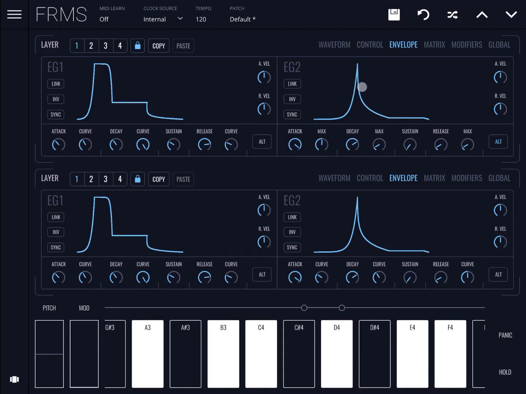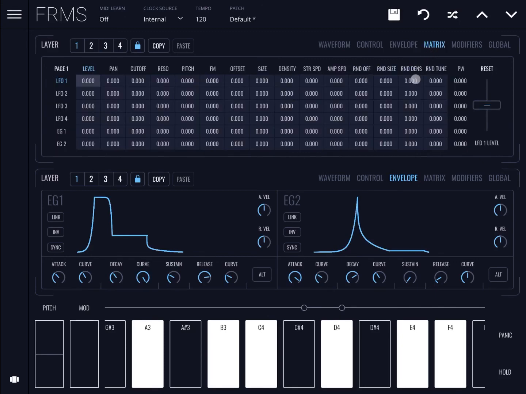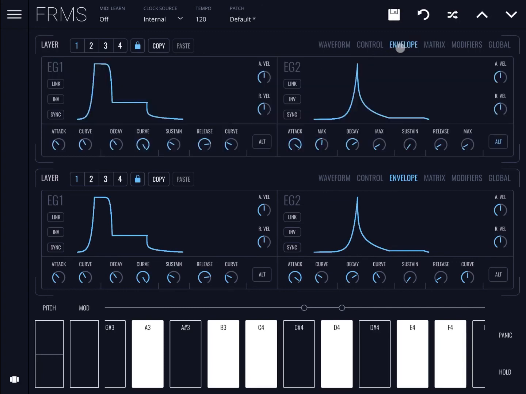And of course, in the next video we are going to have a look at the matrix screen, where you can also set specific values on how the different envelopes will affect what parameters, but that is for the next video.